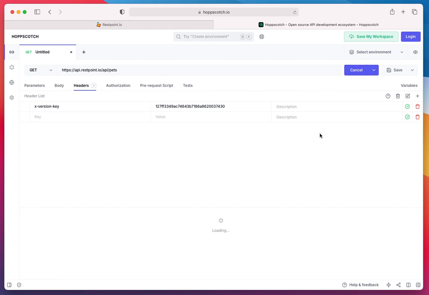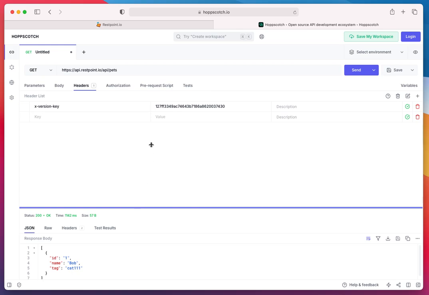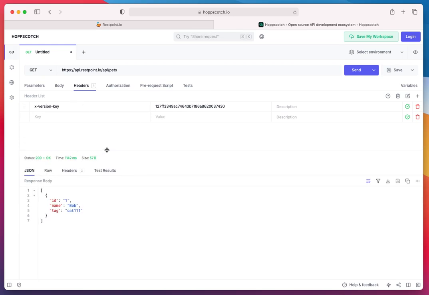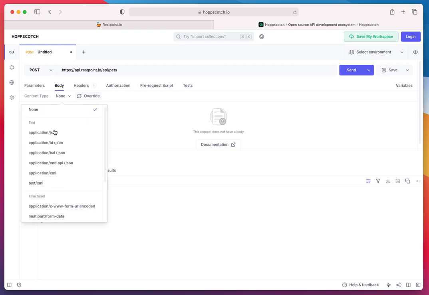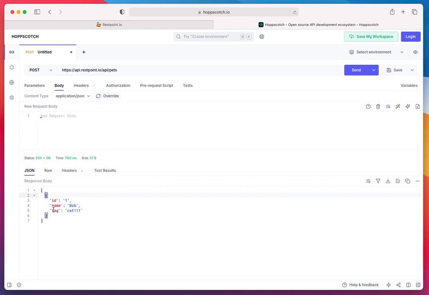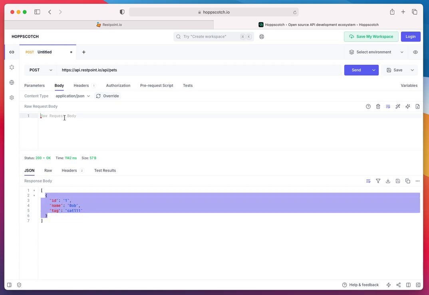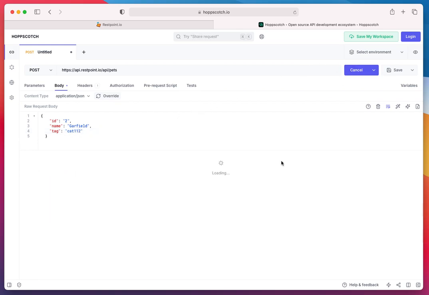And you'll see there, I can send. Let's bring this up a bit. Sure, I can send there. I can do a post to get another pet. Let's do a pet on application JSON. Oops, do a post. So now anyone wanting to try your API can do that.